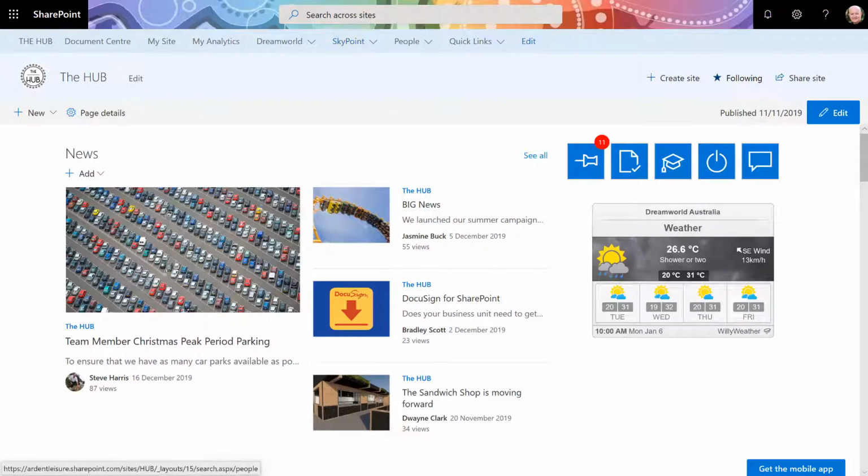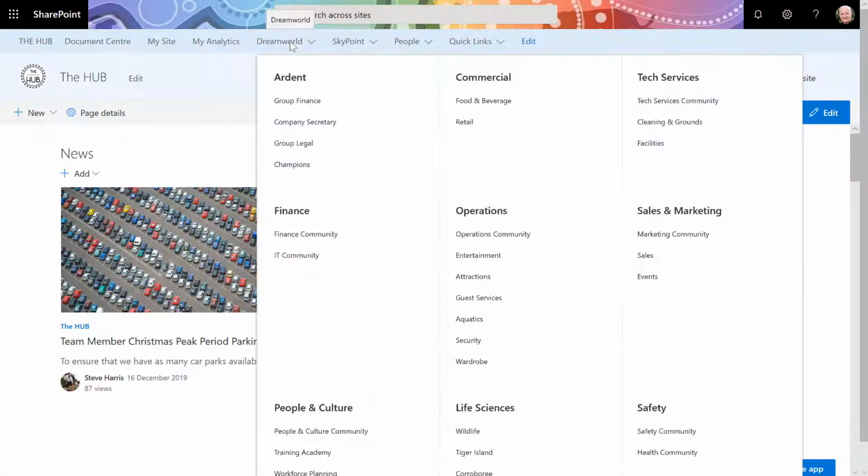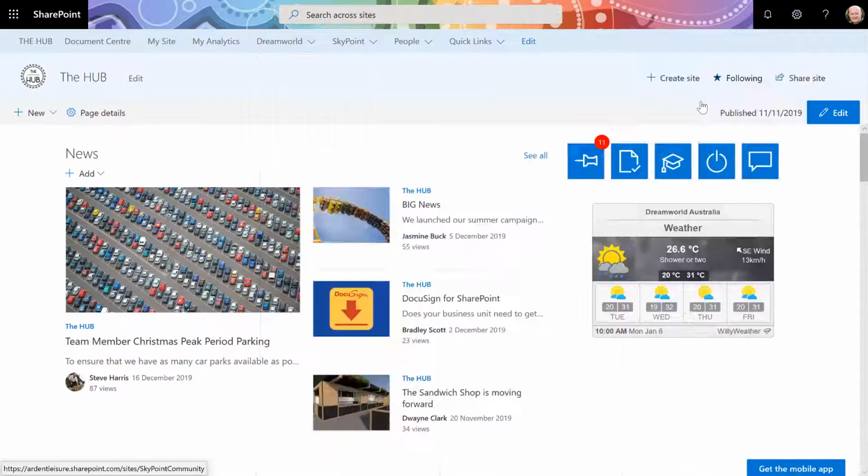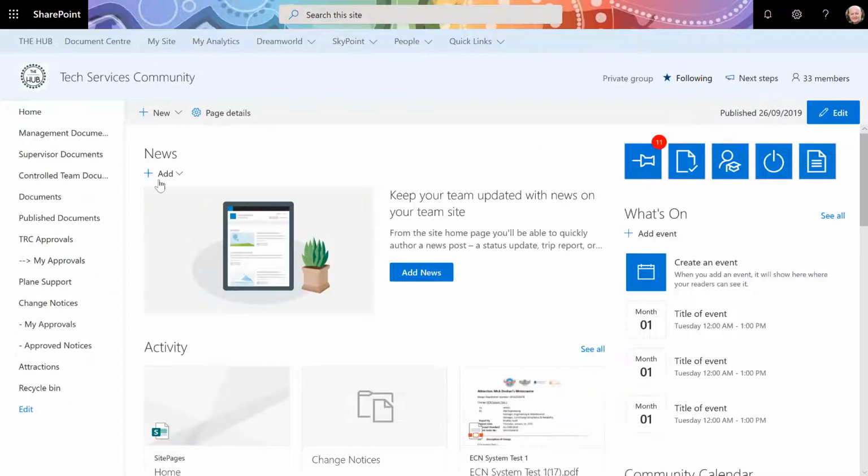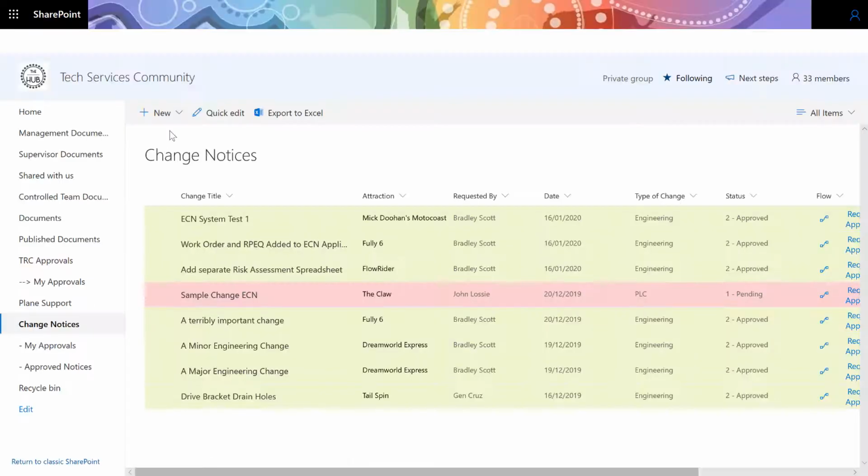The Engineering Change Notices application supports the Tech Services team with the creation and approval of engineering change notices. Available within the Tech Services community on the Hub. Use the Change Notices link in the left-hand menu.